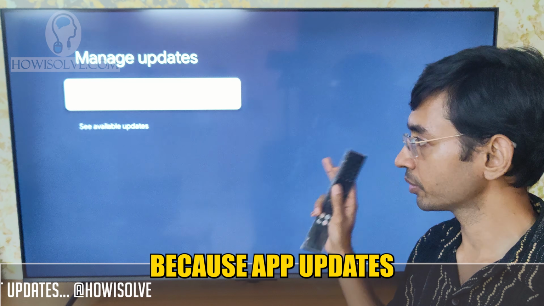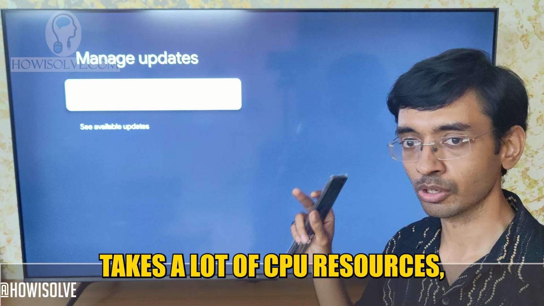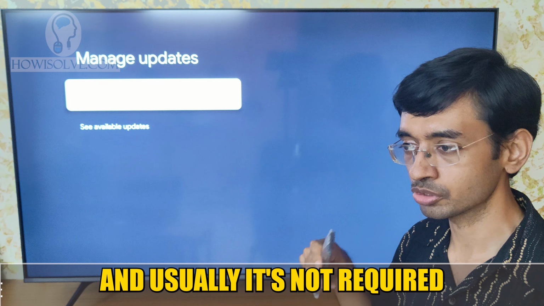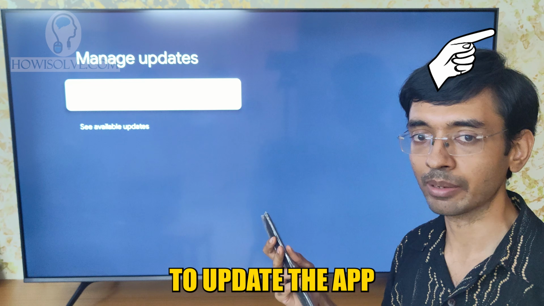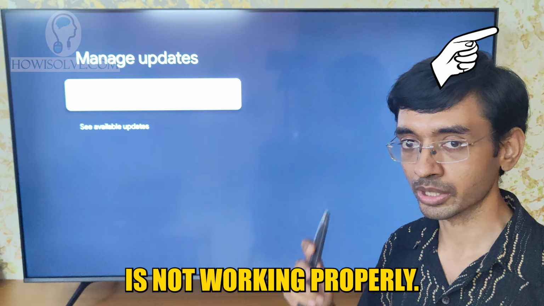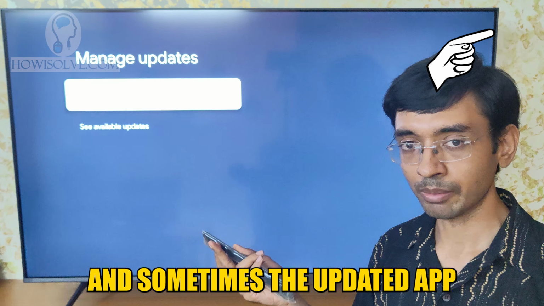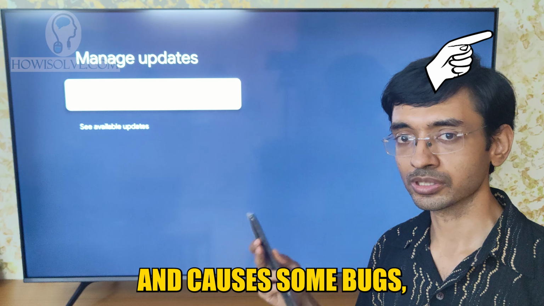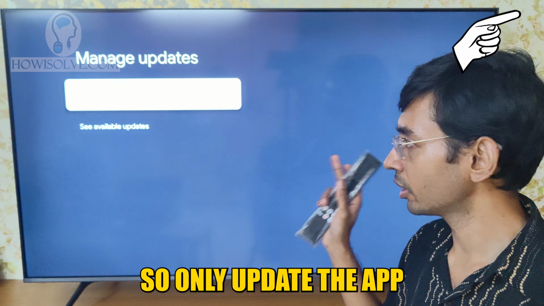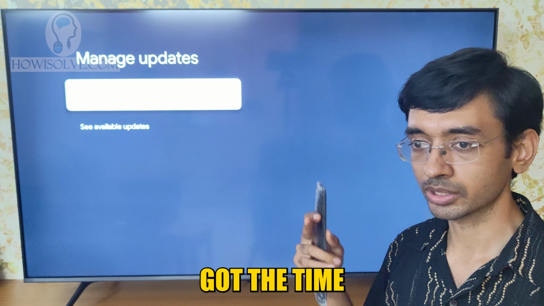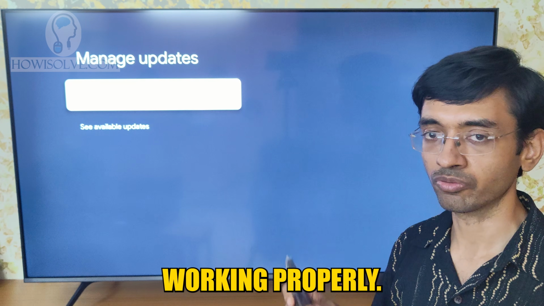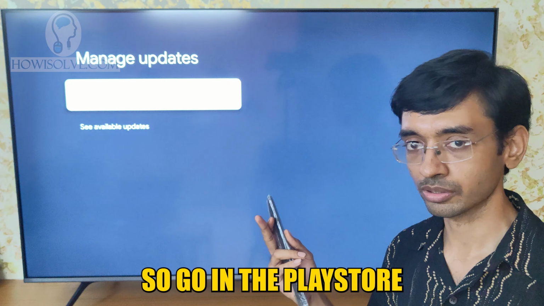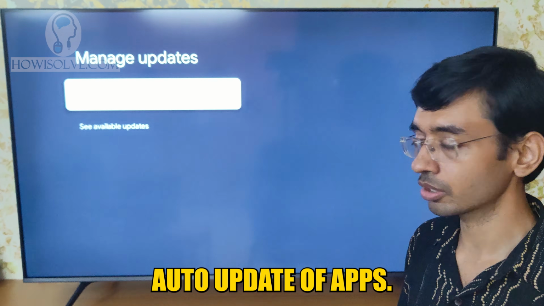Why are we doing this? Because app updates take a lot of CPU resources, and usually it's not required to update the app unless the app is not working properly. And sometimes the updated app breaks some features and causes some bugs. So only update the app manually when you have got the time and when the app is actually not working properly. So go in the Play Store and then update the app.